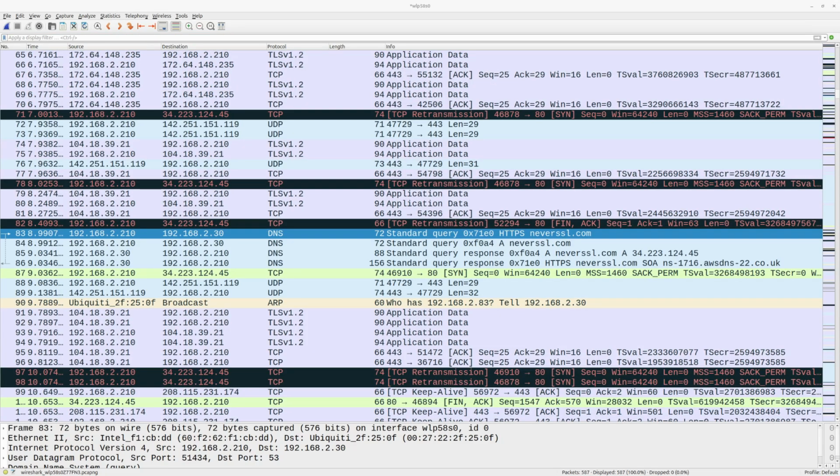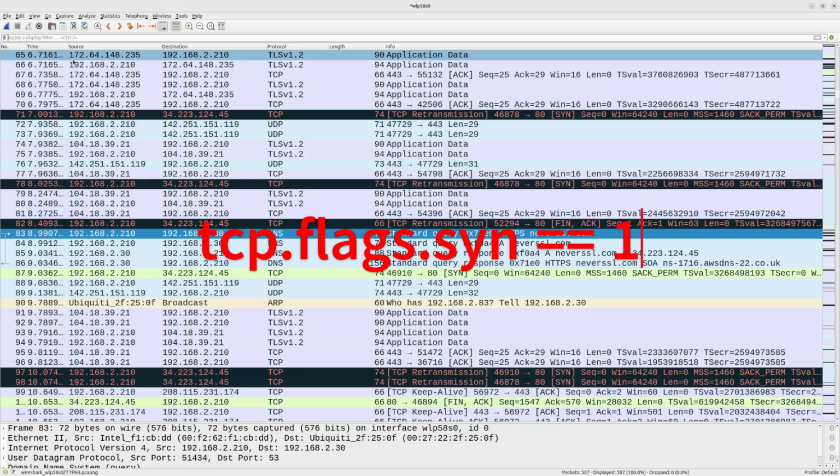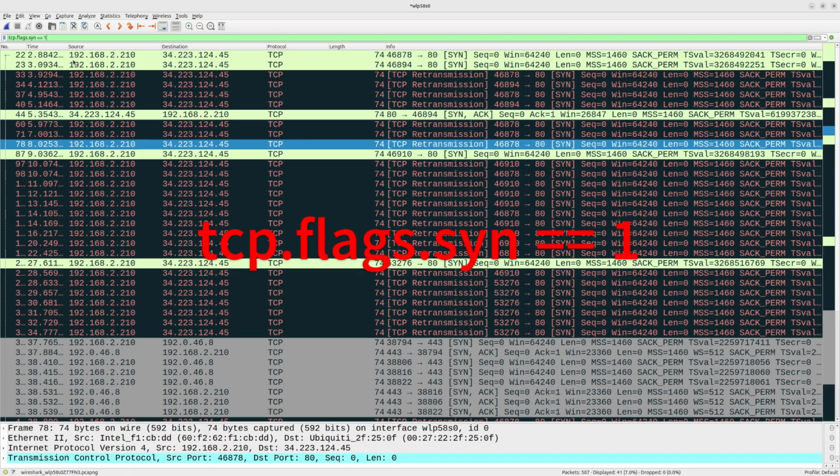Or you want to see the TCP packets where the SYN flag is set, which is the start of connection request. You can use this very filter. Let's hit enter.